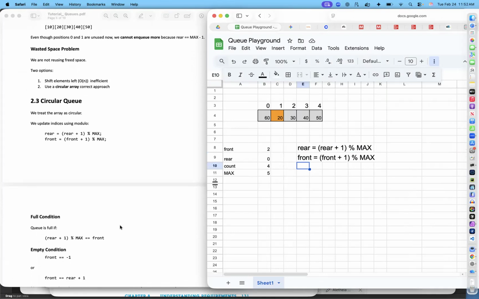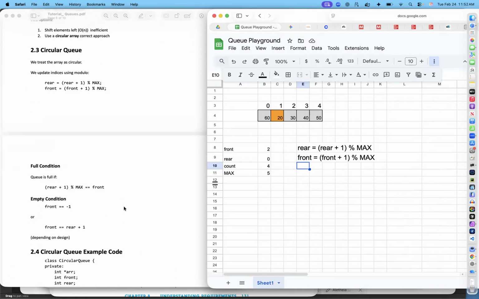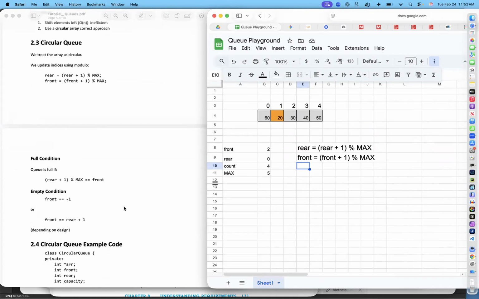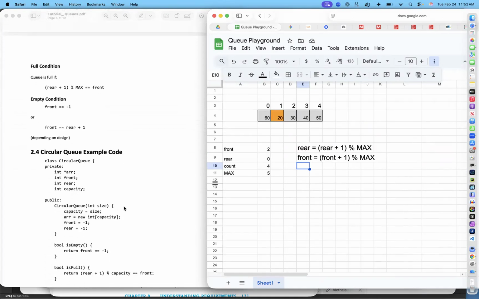And then we have to worry about when we're full. If the rear plus 1 mod max is equal to the front, we're full. And then we're empty if either the front's equal to -1 or the front is equal to rear plus 1.